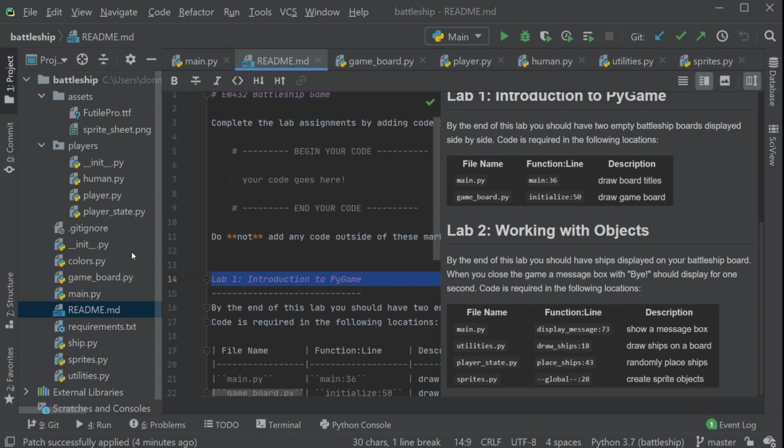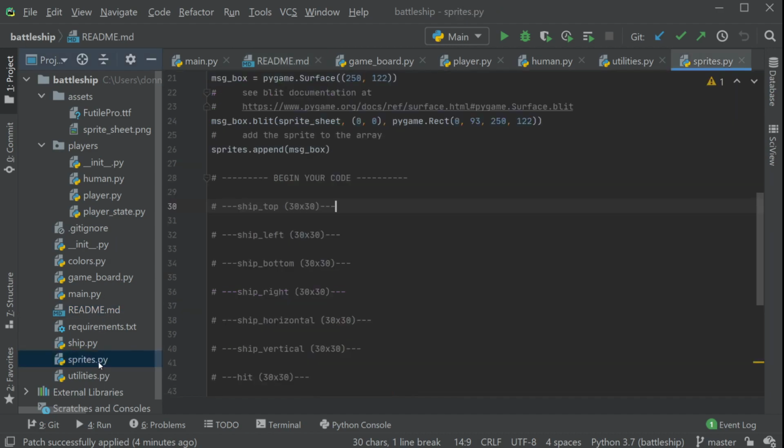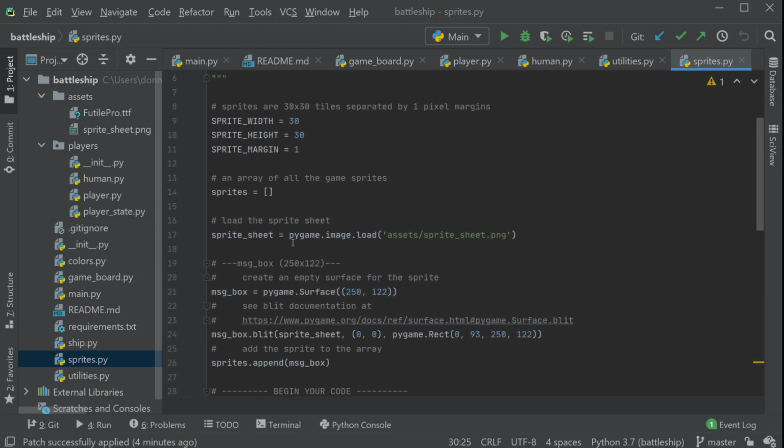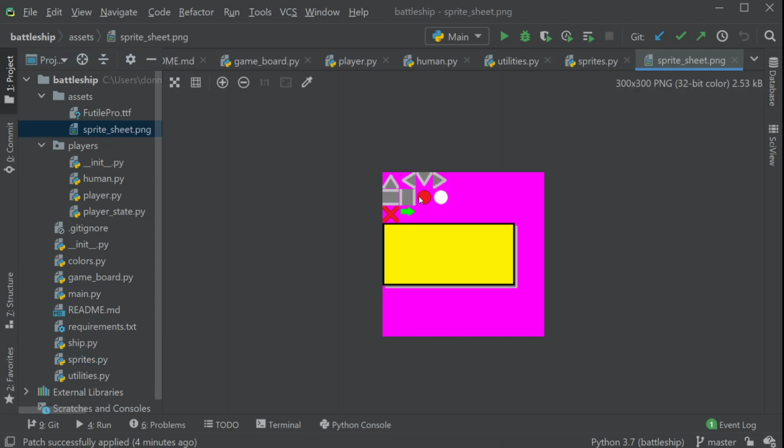So let's start with the sprites.py file. You see I have an example provided. The message box has already been cut out. All of this is coming from the sprite sheet.png here. And so these are 30 by 30 tiles that we need to cut out, remove the magenta so they're transparent, and then we can refer to them elsewhere in our code in blit commands.